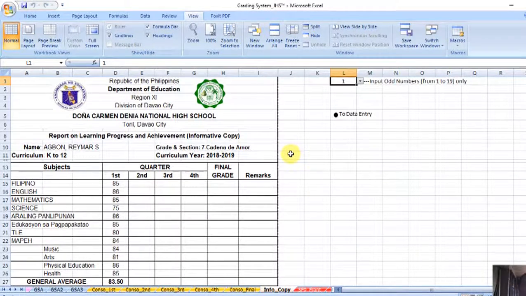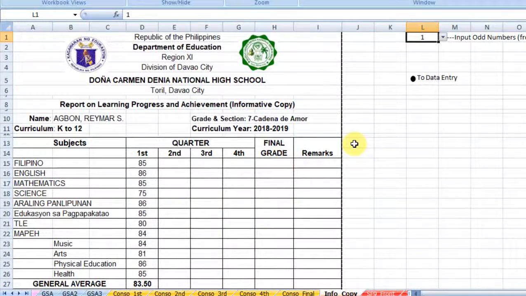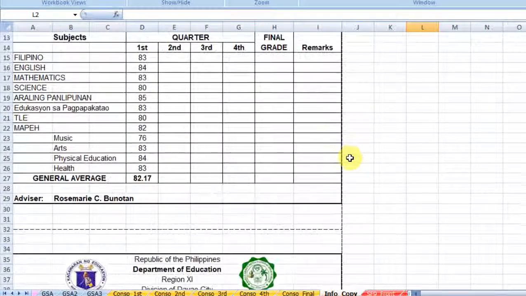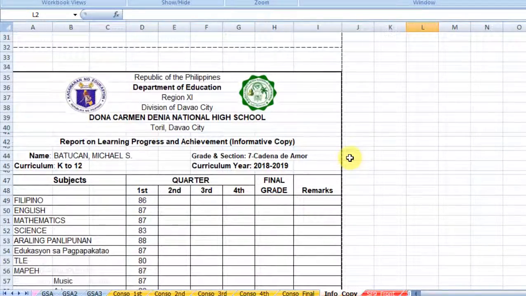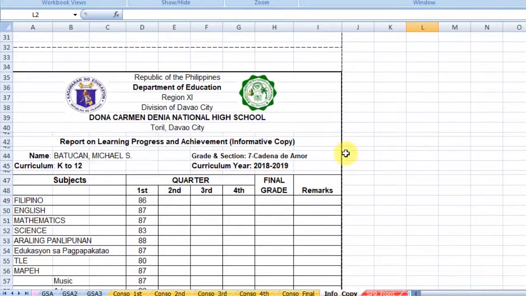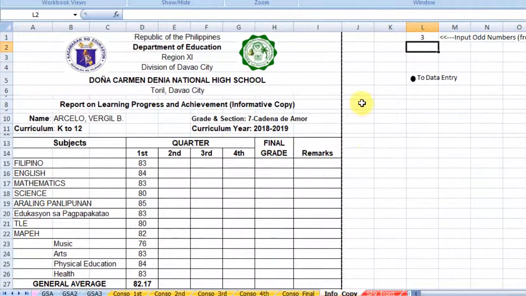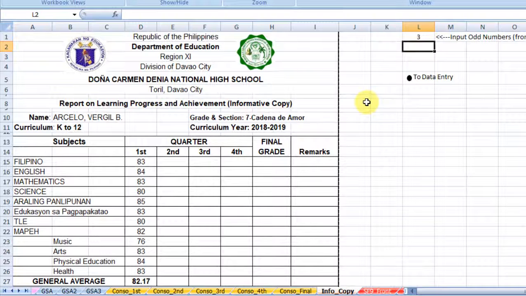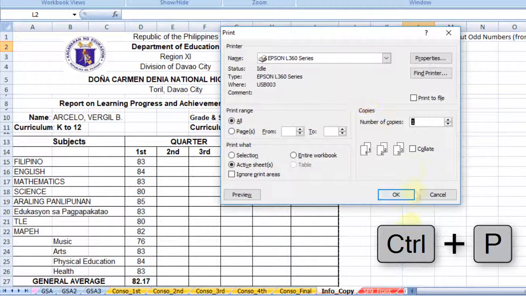By the way, you're going to use long bond paper and place that in the printer. Next, I will now choose 3. As you can see, other learners are reflected in here: Arcelo and Michael Batukan. After you hit 3, then you Control P, then OK, print.